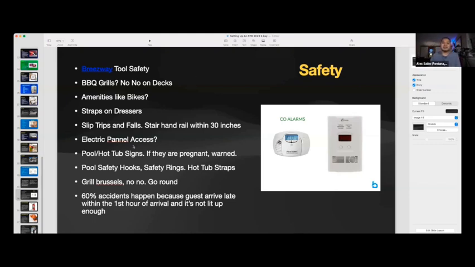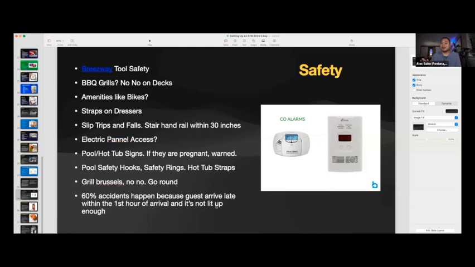Pool and hot tub, make sure that you get those signs. A lot of times people don't get these signs because they look ugly, but you've got to put them on, guys. I'm just letting you know. Lighting is a huge thing. 60% of accidents happen because guests arrive late, within the first hour of arrival, and it's not lit up enough. What happens when guests show up to my property? I could tell you it's a drivable area. Kids have to go pee, and they're running in there, and the places aren't lit up enough.